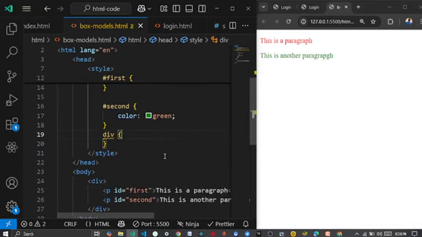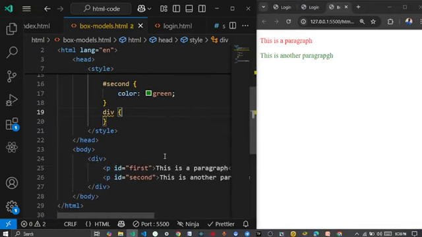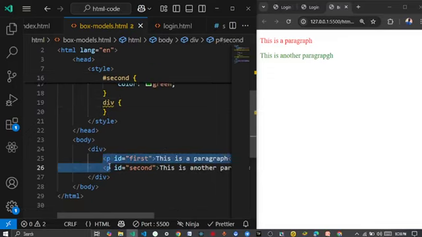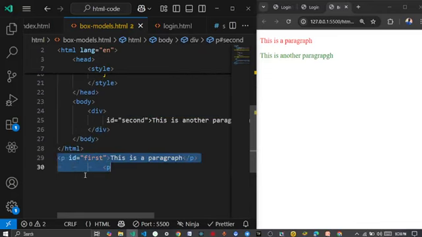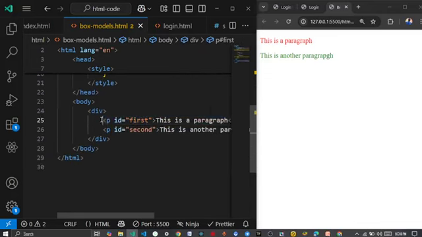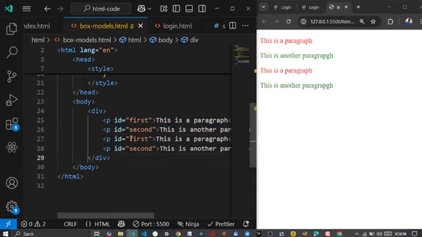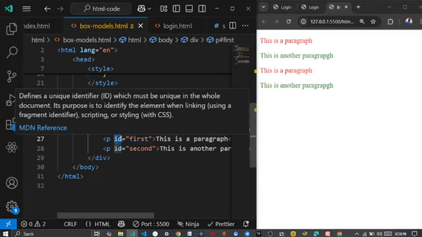Now we also have the class selector. Class is for when you want to group several elements that will have the same stylings. So let me just copy this whole thing, Control C, and paste it. You can see we now have elements with the same ID, but this is not ideal. ID is unique, so you shouldn't give different elements the same ID.